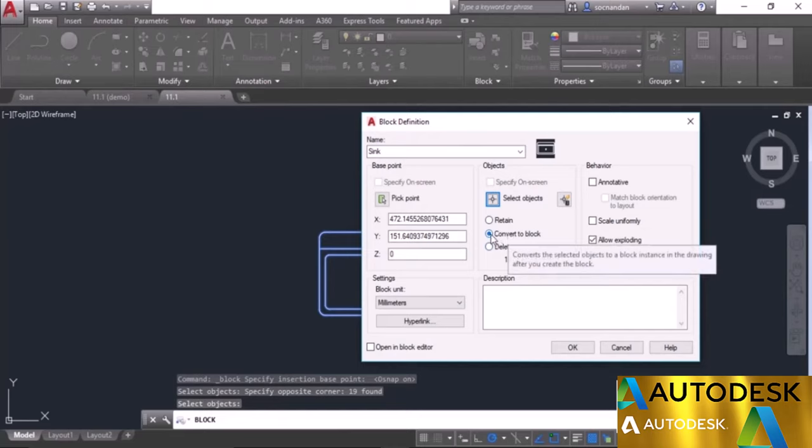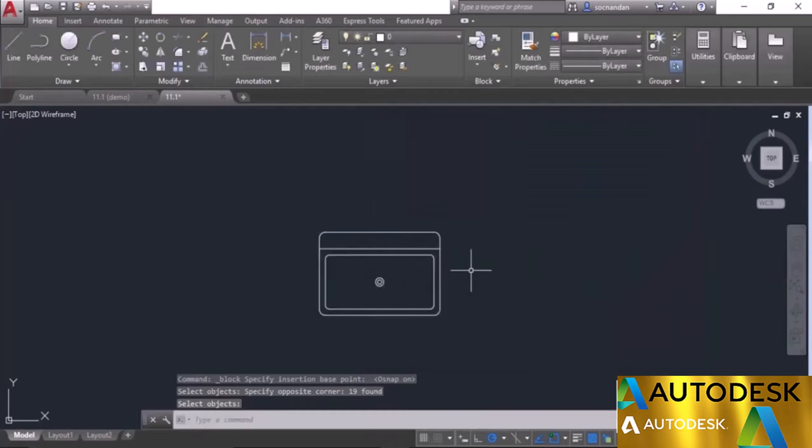I'll simply select this convert to block option, and also I'll keep annotative and scale uniformly unchecked. We'll look into these options in a moment, and I'll keep this allow exploding option checked. Now with these settings, click on OK. And here we have this block.